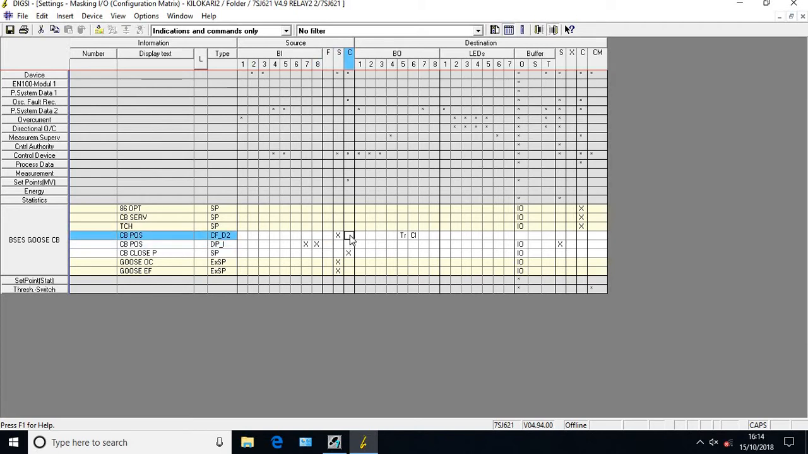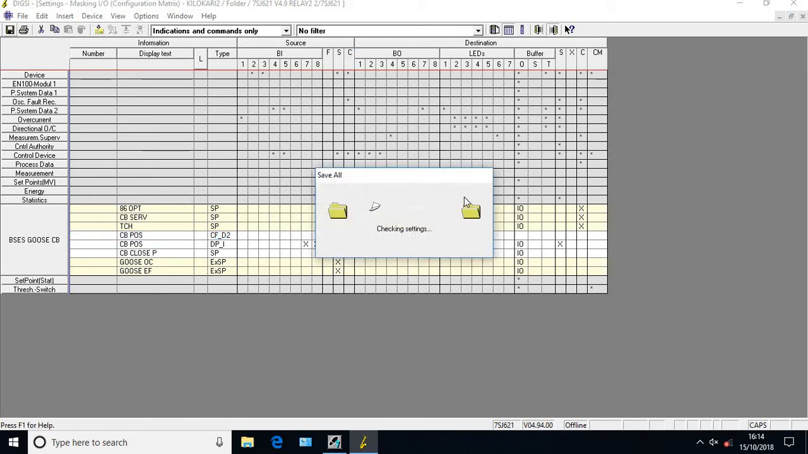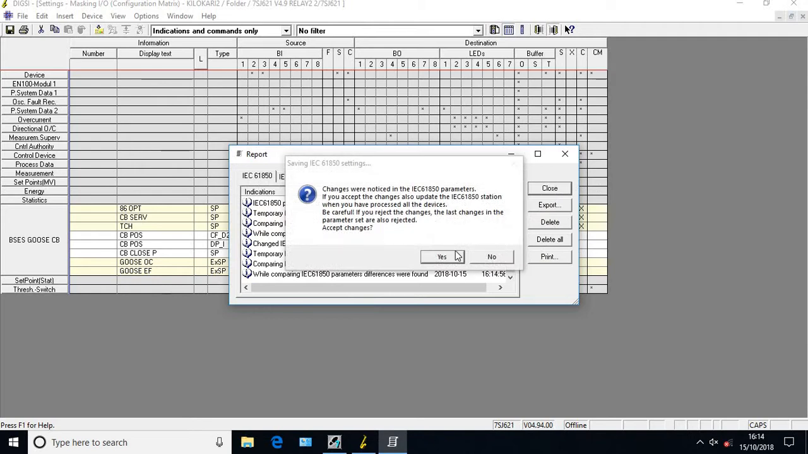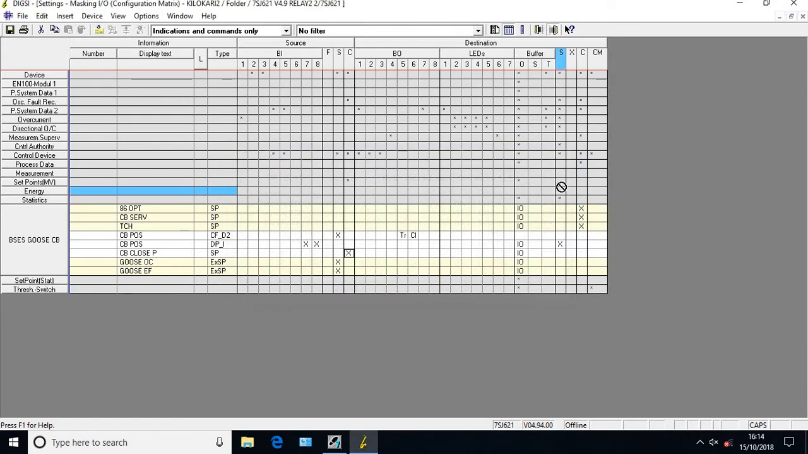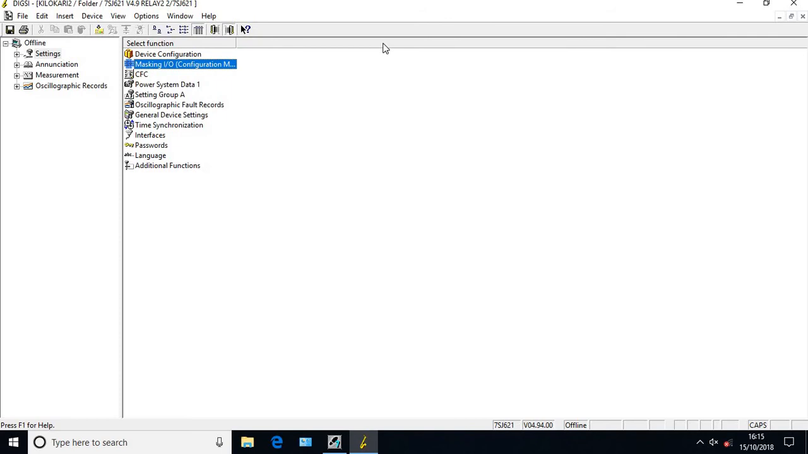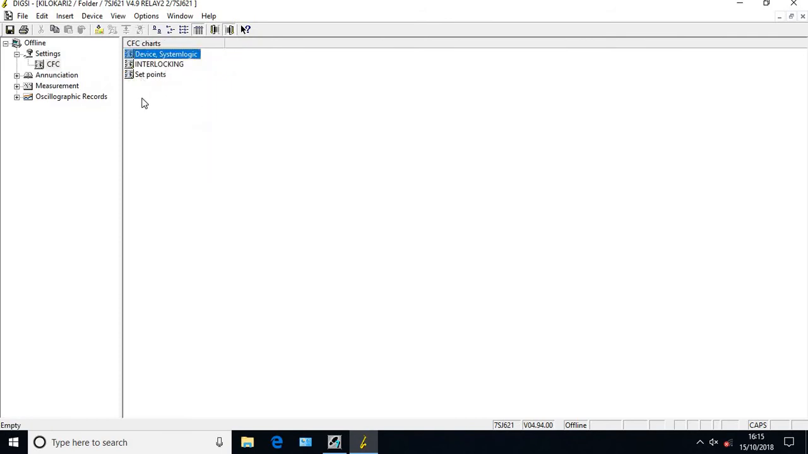This will receive from SCADA. Fine. And this close permissive will be received from CFC. So now this is done. Now we'll go to CFC and create a logic for this, and then further we'll move IC station. Close this. Now go to CFC.